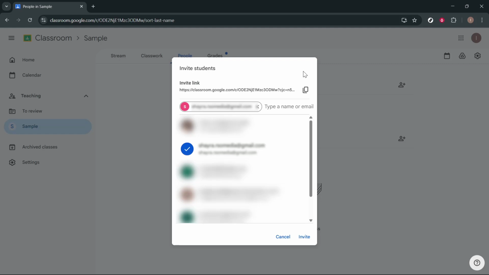A couple of quick tips as you wrap up. If a student says they can't join, double check that you invited the right email and that they're signed into the correct Google account in their browser. Also, if you manage multiple classes, repeat these same steps in each class where you need to add students.